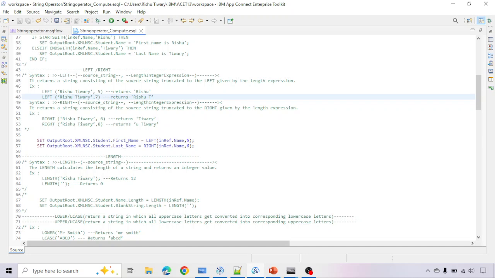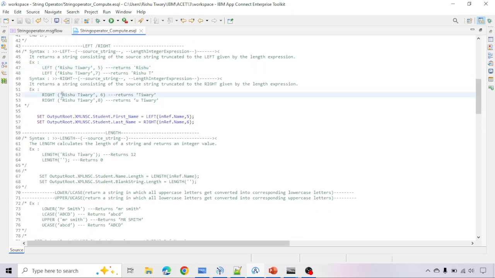Okay, so in this way, left truncates the source string from the left, given by the length. Similarly, right does the same work. It also truncates the source string given by this length, but it truncates from the right. If you see this example, here we have Rishu Tiwari, and I am truncating by a length of 6 from the right. So from the right, let's count 1, 2, 3, 4, 5 and 6. So it will return Tiwari.